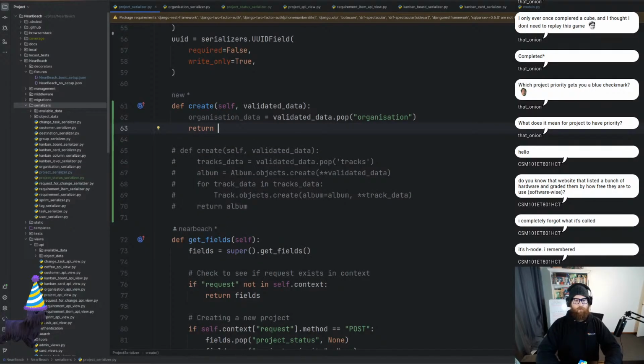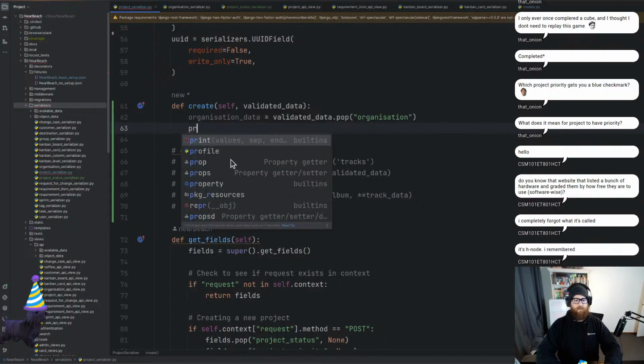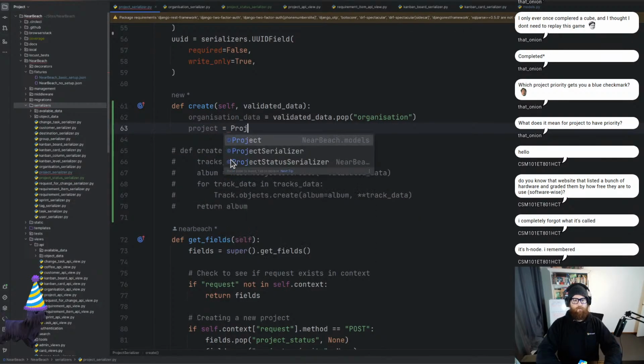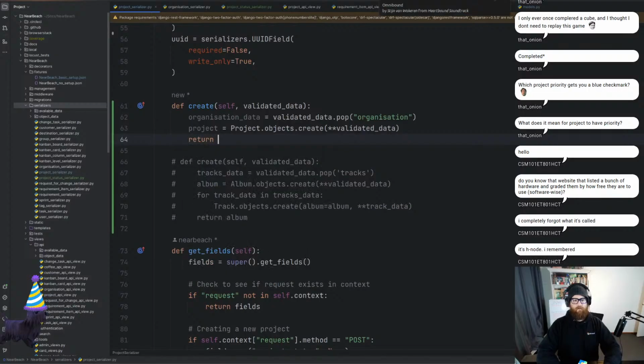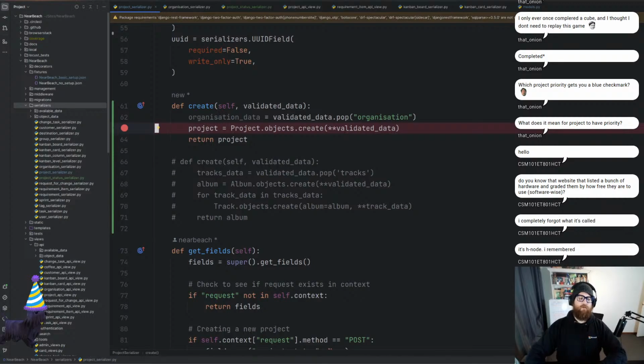I'm just going to return... hang on, we want organization equals organization. No, this is with the project. So project equals Project.objects.create, and that will be validated_data. I'm just going to return project. I'm going to put a breakpoint here. I don't know what this is doing, so we'll debug it out.